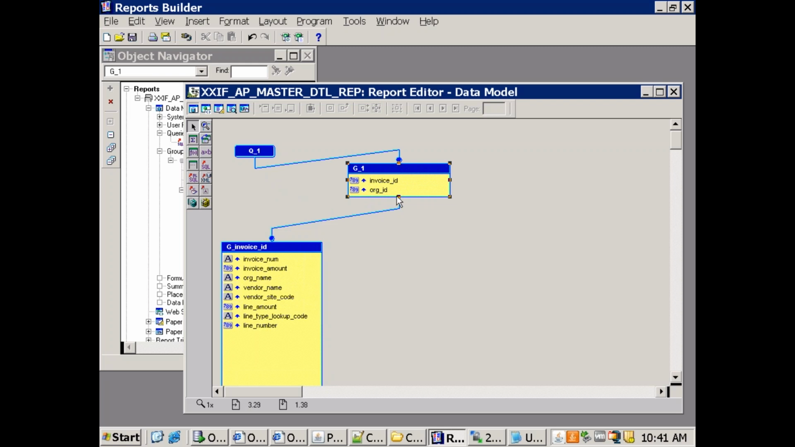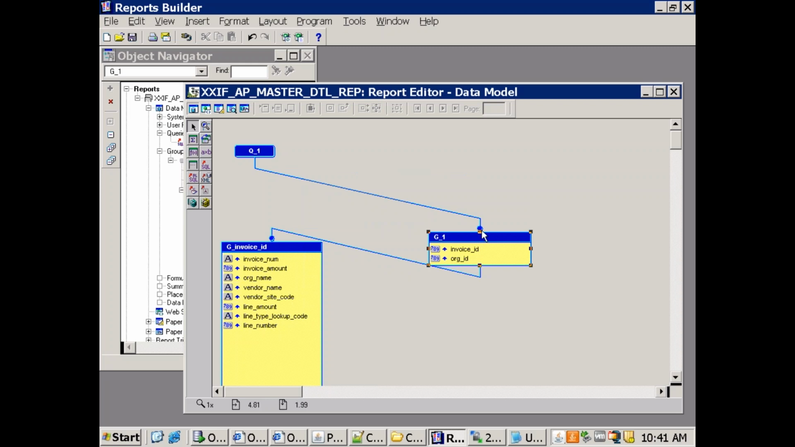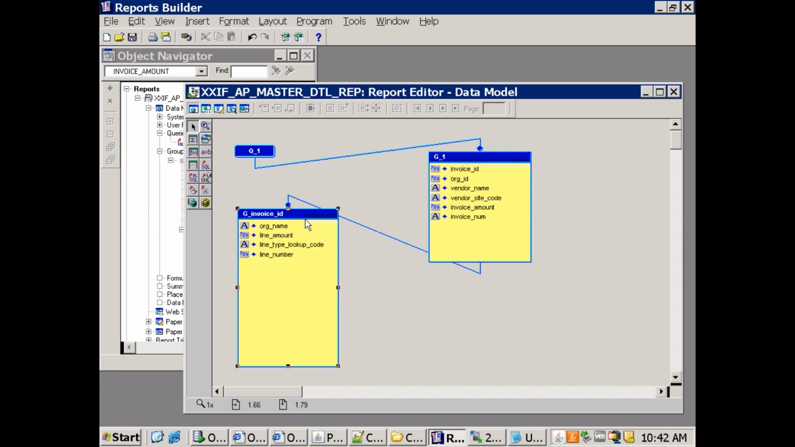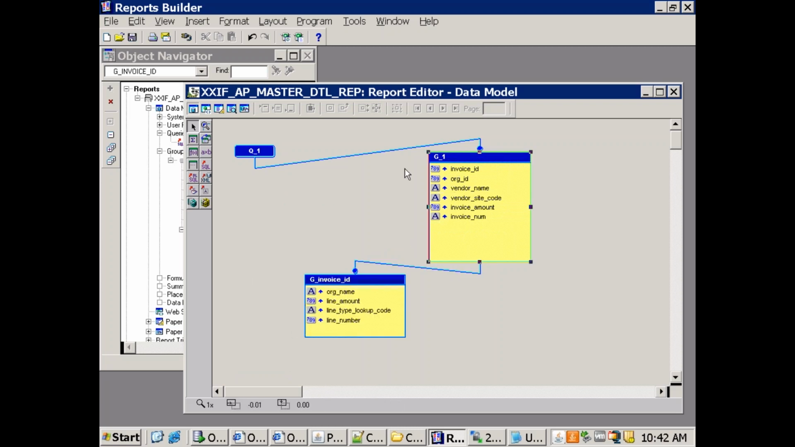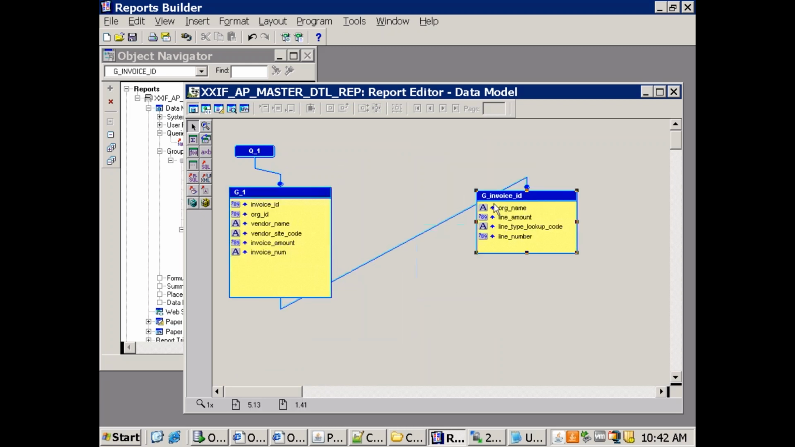But at the header level, what we want to display, we'll expand this one. I would like to go with vendor name, vendor site code, invoice amount, as well as invoice number. These are all part of my header part. So this is how it looks now, right? Maybe you can place it here.